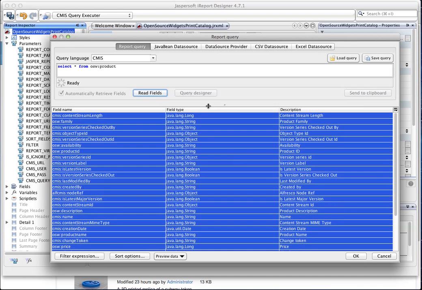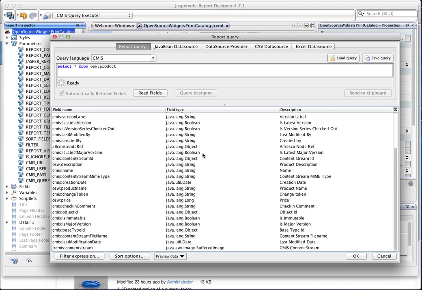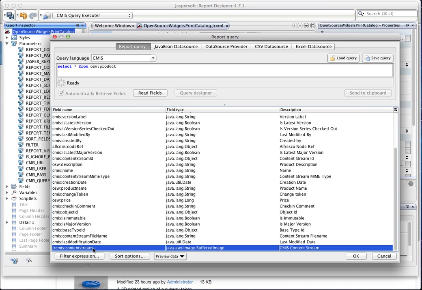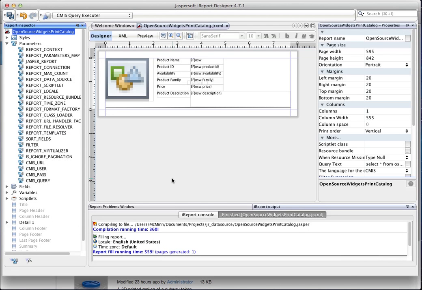All of the document properties exposed by CMIS are available. Note that there is one additional field available, JRCMIS:ContentStream. This is a special field added by the extension that allows embedding the actual CMIS content stream in the report. Image and text data are currently supported, with more to follow. Now, close the query designer and go back to the report template.